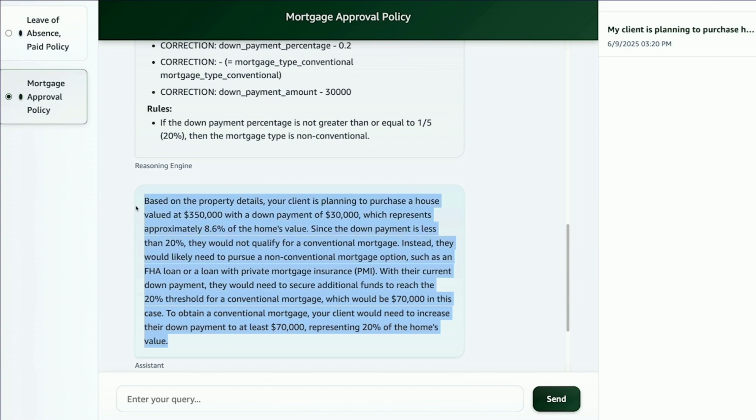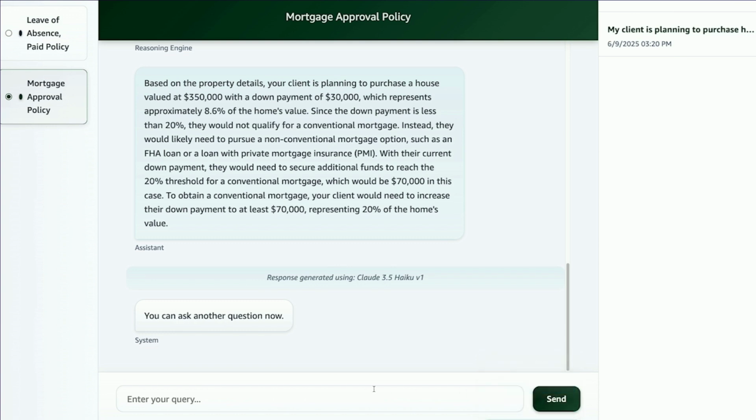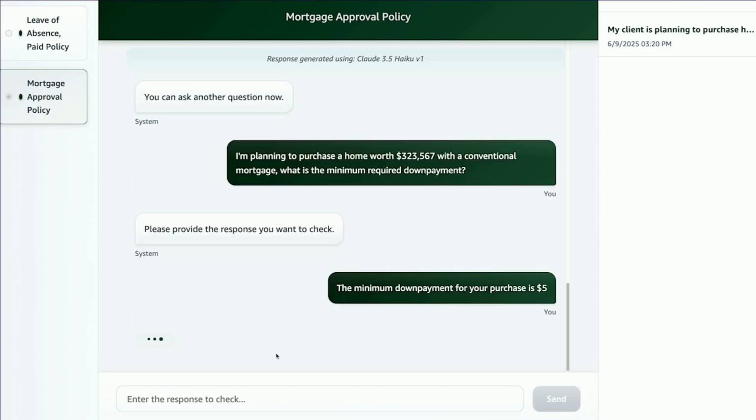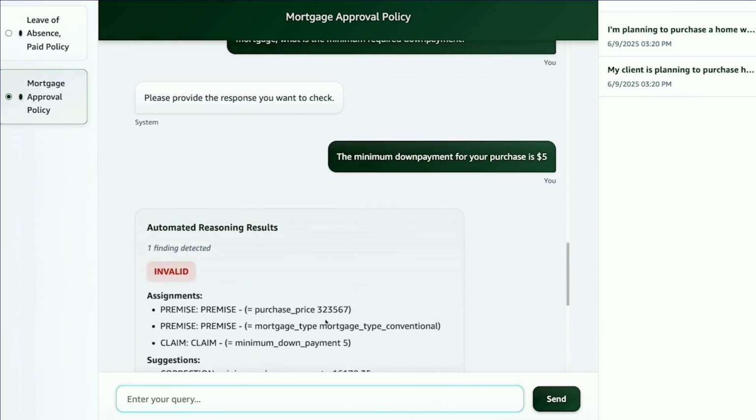Then you can take the response, give it back to the LLM, and say, write the corrected response now based on the validity, the findings, and the explanation that you have. Let's try again with a different question. In this case, it's also related to mortgage approval, where you're asking a question about down payment, and it says, oh, you can buy a house with $5, which is also a hallucinated response. It will come back and tell you what the findings are, what the applied rules are, and also what the suggestions are.